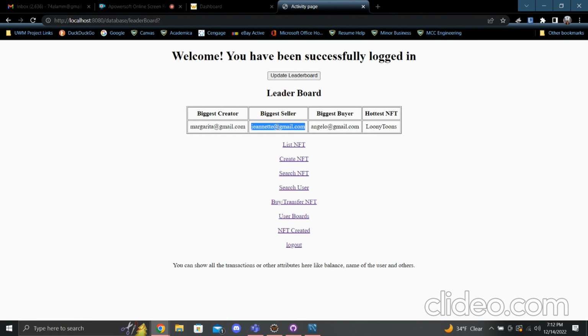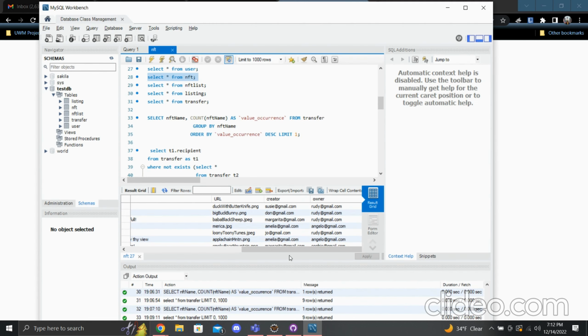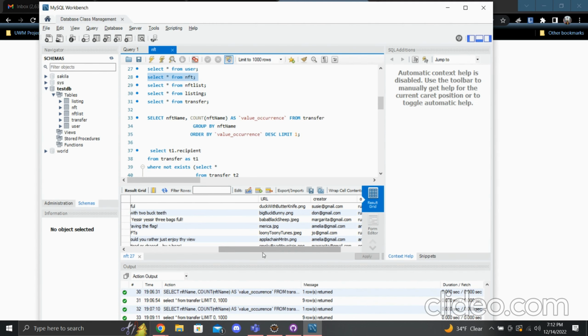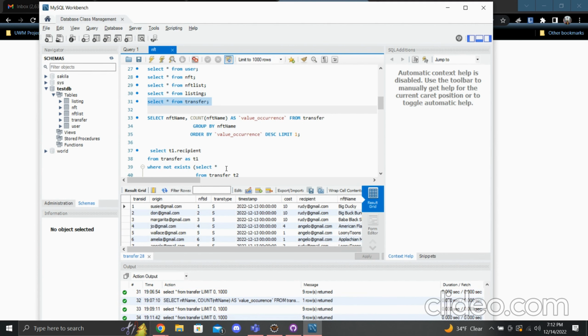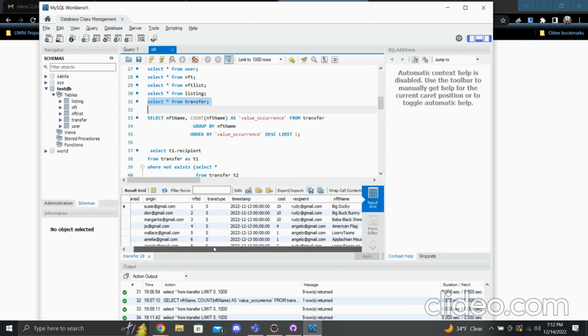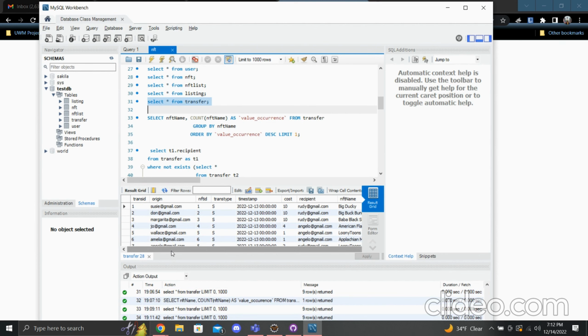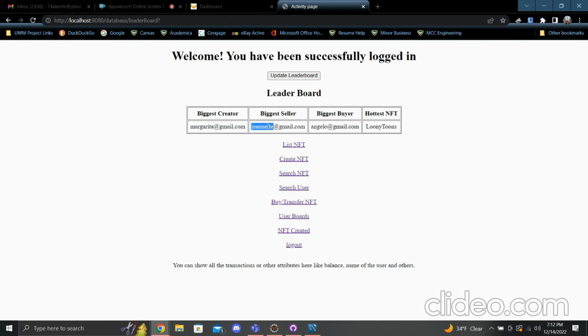Let's see, Janet as the biggest seller. So let's take a look. Seller obviously is going to come from the transfer table, so we'll look over here. The seller is basically the origin. That's what we're counting as the seller. And we're given Janet. So let's see. Oh, Janet comes up twice here. Look at that. So she is actually the biggest seller.